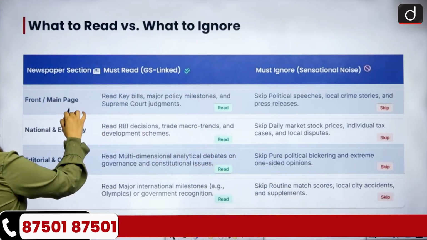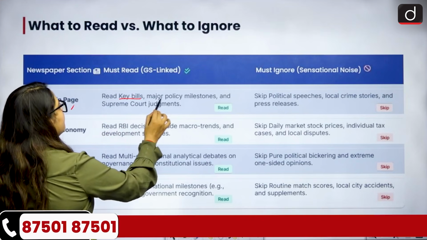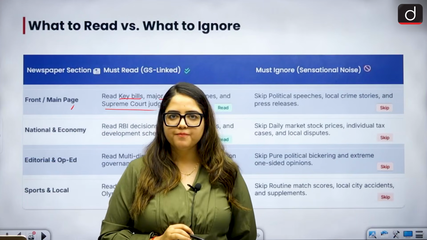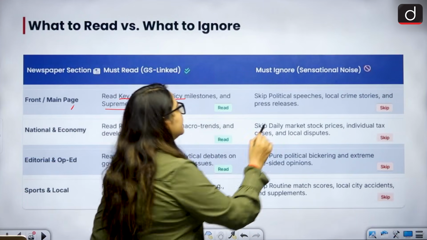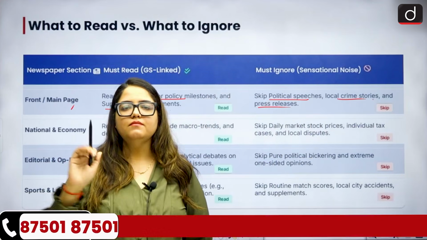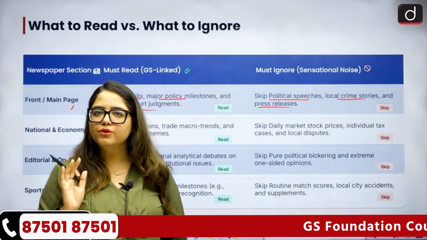Let's understand. For the front and main page, there are many key bills, policy milestones, Supreme Court judgments. These you should read very carefully. But at the same time, they will also contain political speeches, local time stories, press releases. You can totally skip that. That is of no use to you.